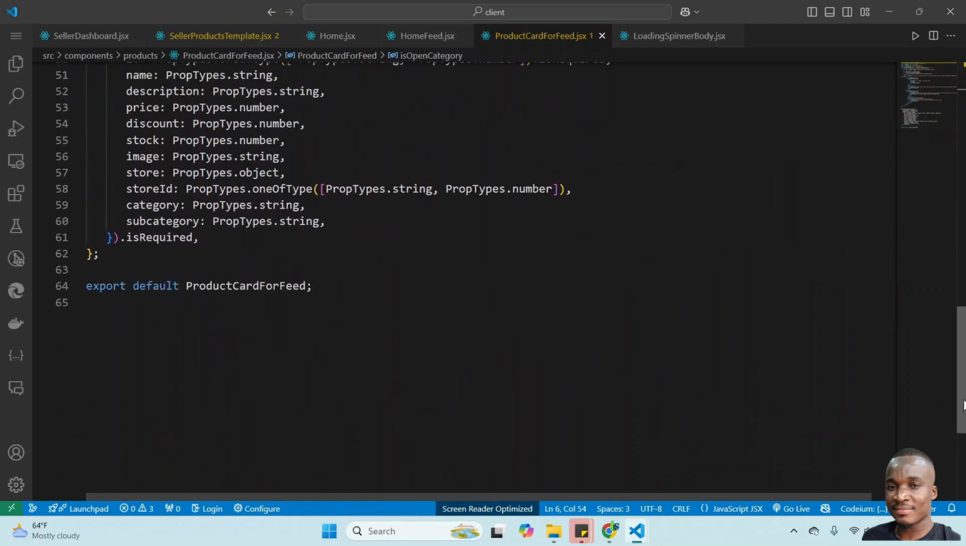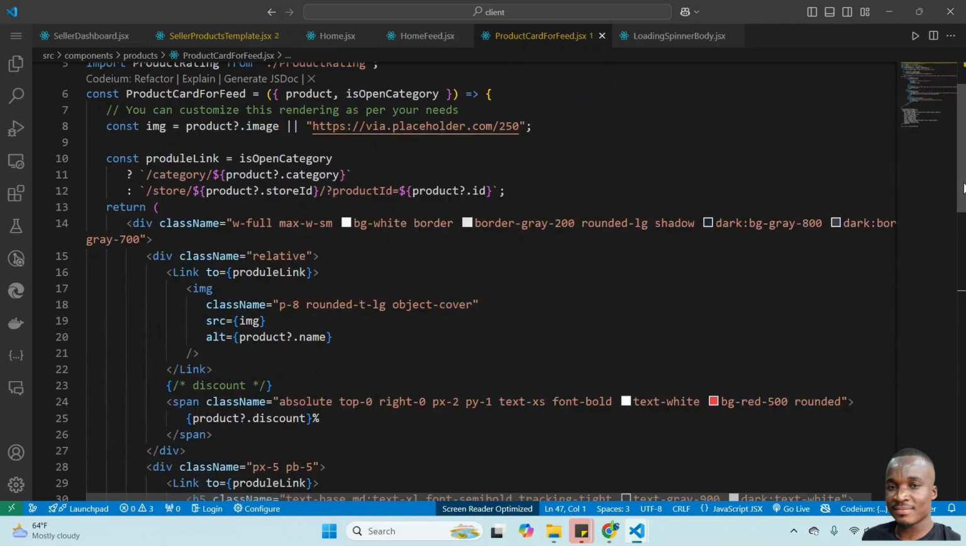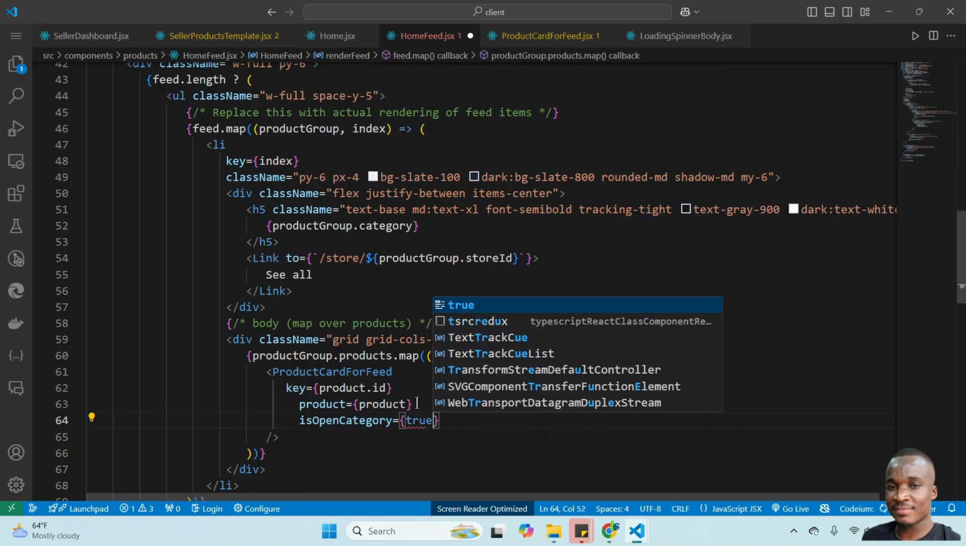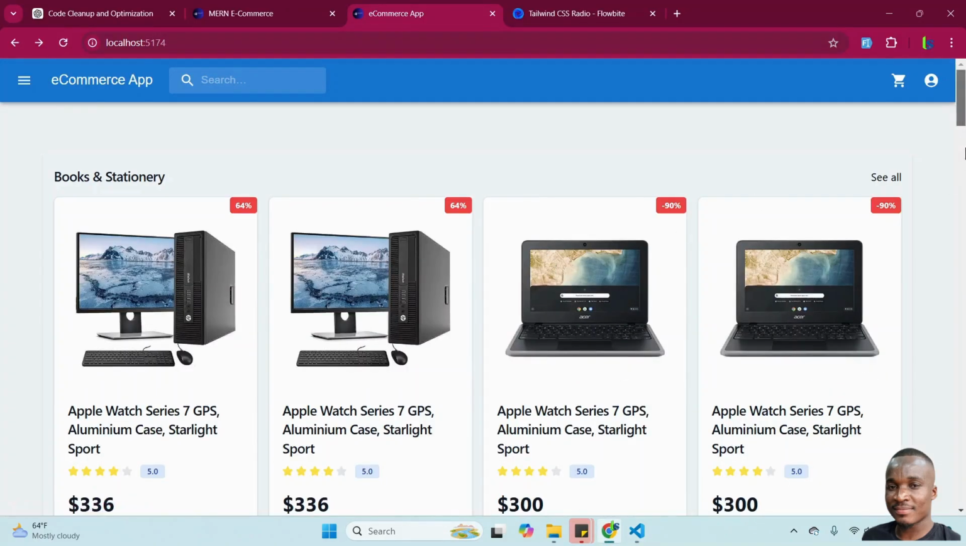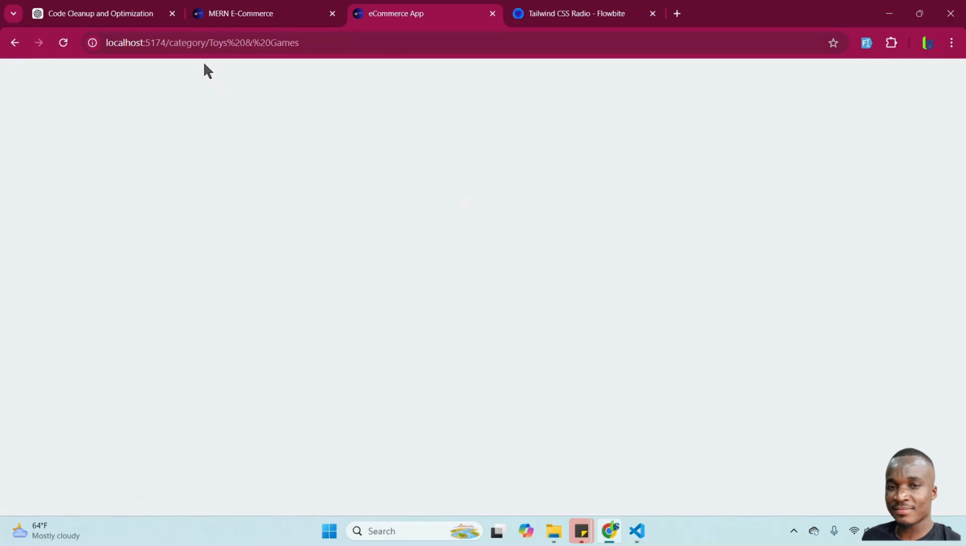to avoid that error, to avoid the warning messages. So we'll add that on data. All right, so if is open category, we will just set the URL to go to category. So where we are using this guy here, we can now set is open category to true. So save that and then go back to our application, reloading. Try to open the category. Now we are being redirected to category.